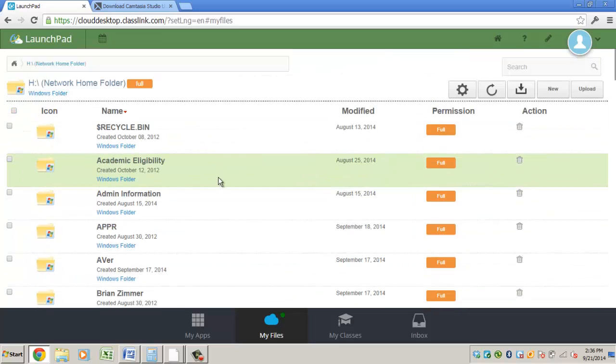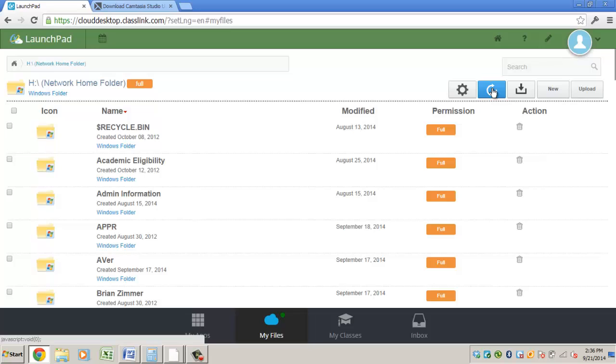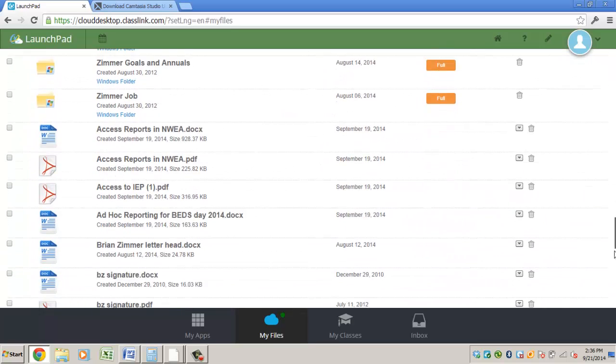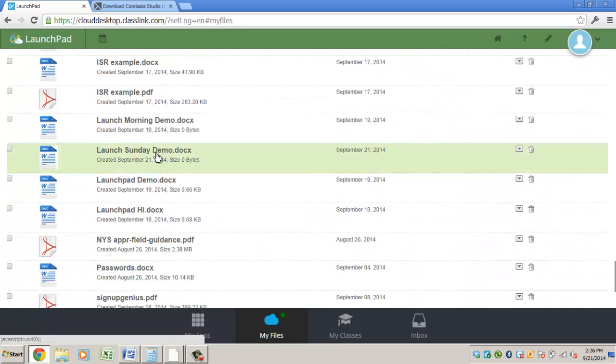and now I'm going to return into the Launchpad program, and in order to view this file, I'm going to click on the refresh button, which is located right in that top toolbar as well. I'm going to click refresh. It'll go through the loading cycle, and then I'm going to go down and look for it, and here we go with our Launch Sunday Demo.